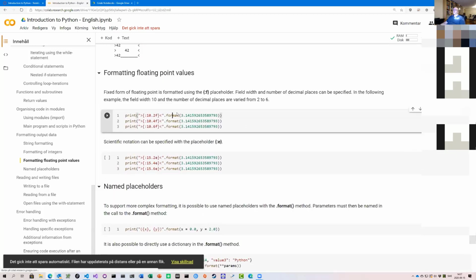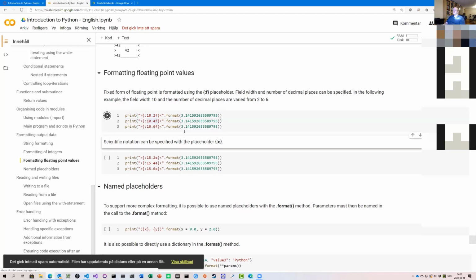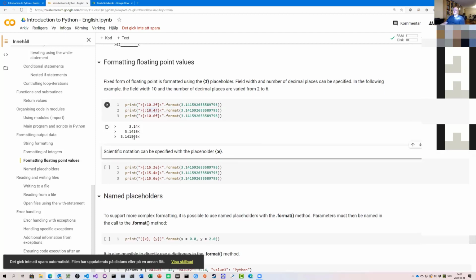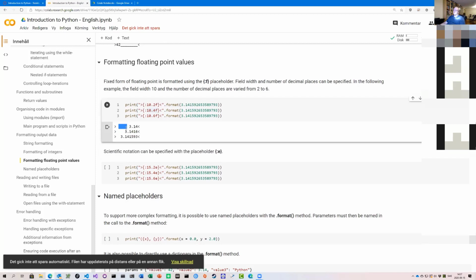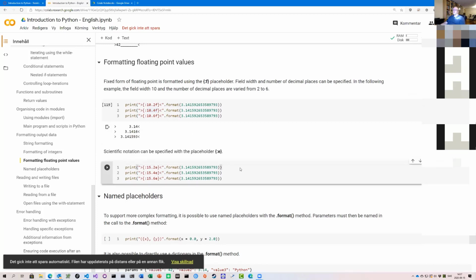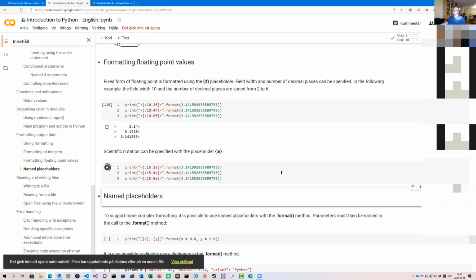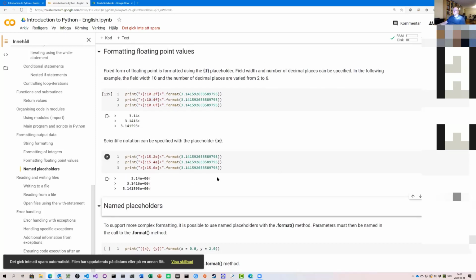Floating point values is perhaps the most complex one to format and write out. So here you have 10.2. That means the field width of 10, 2 decimals, and a fixed format. So it's not scientific notation. Looks like this. So the general field width is 10, and then you can specify the number of decimals that you want to have in the output. You can also have scientific notation by using the E code, and then present it like this.